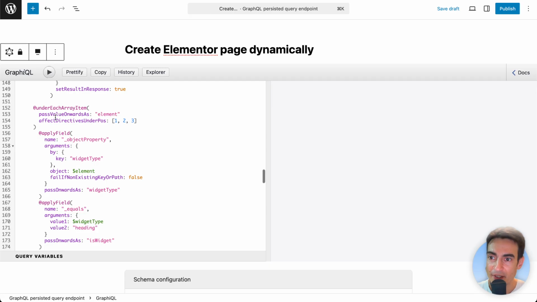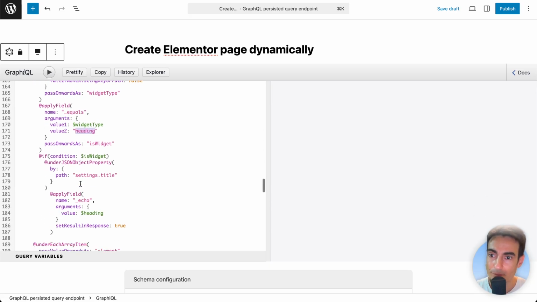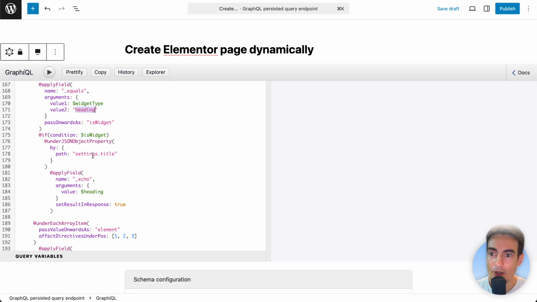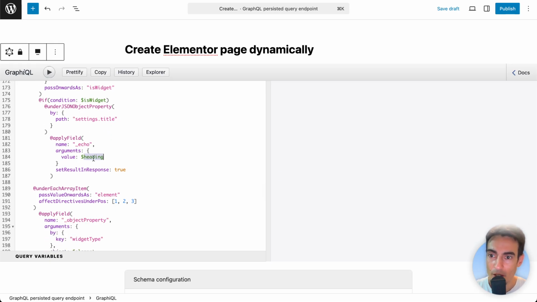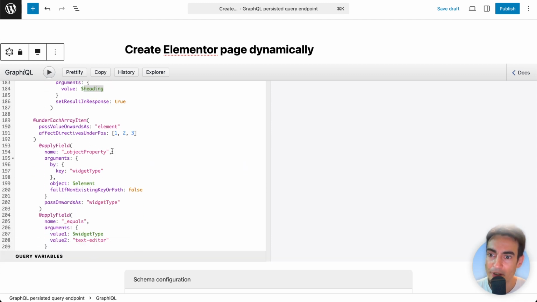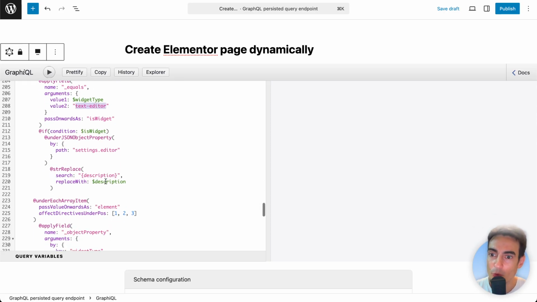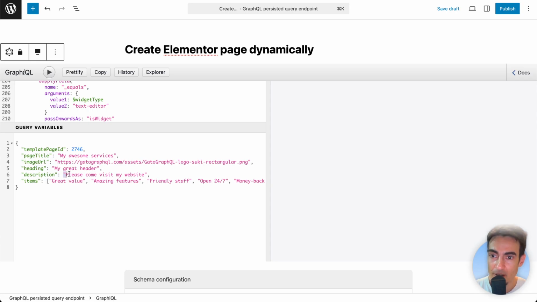Now I continue. I iterate the items once again, and I ask if the widget is called heading. Under the property called settings title, I want you to add the value that I'm providing via the variable called heading. In this case, I'm adding my grade header. Then I keep iterating, and I ask if this is text editor, then I want you to do a search and replace of this string, which is the placeholder that I had, and instead add the description that I'm passing here by a variable.